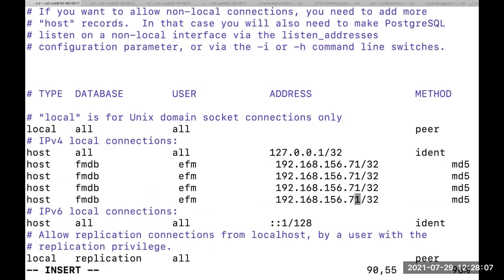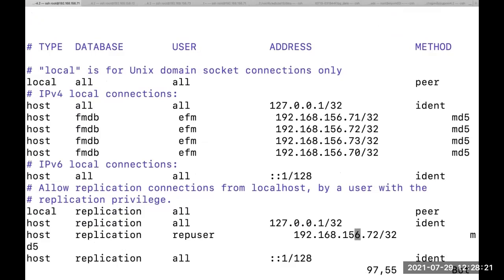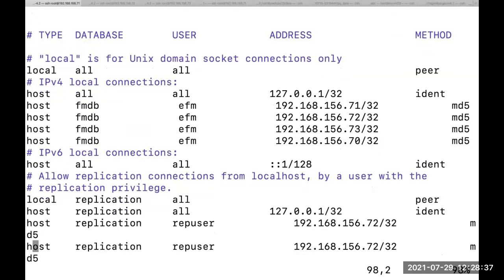In our case, 70 is our virtual IP, 73 is witness node, and 72 is our standby. Come to replication entry. Make a copy of replication entry for primary server as well. This is required in case of switchover where primary will become standby and start pointing to newly promoted primary server. Copy this line, paste, just change the IP. 71.